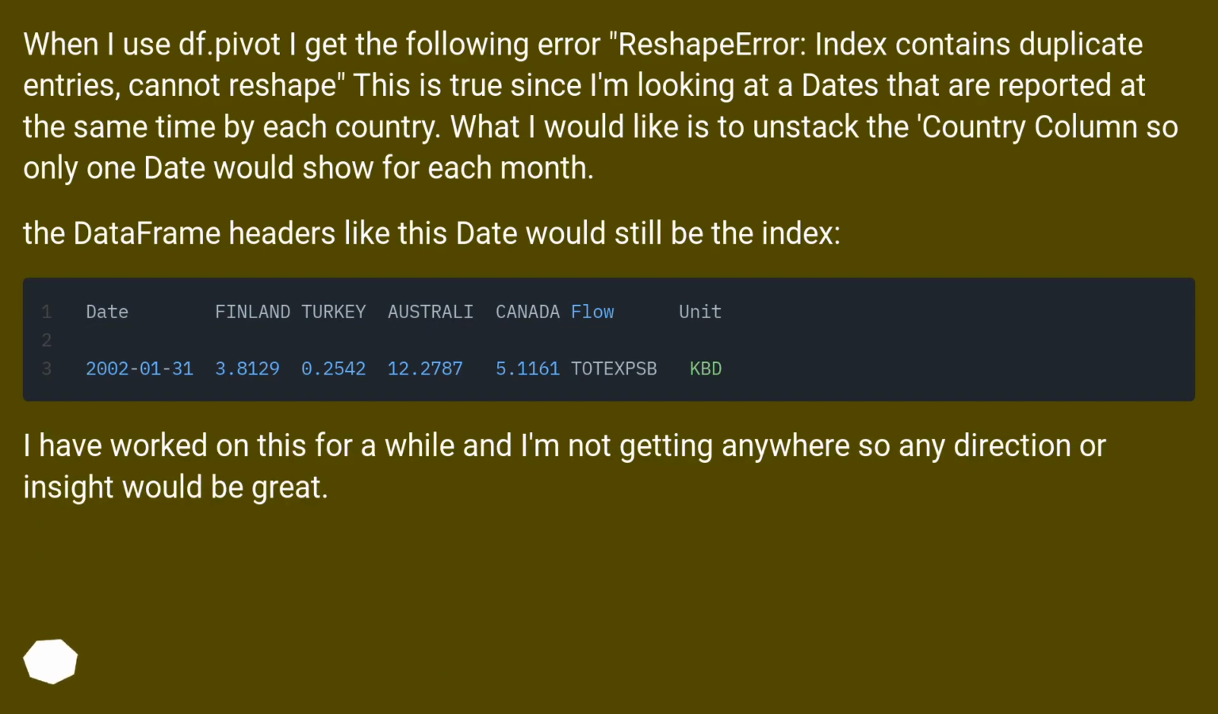When I use df.pivot I get the following error: reshape error, index contains duplicate entries, cannot reshape. This is true since I'm looking at dates that are reported at the same time by each country. What I would like is to unstack the country column so only one date would show for each month. The data frame headers like this date would still be the index.